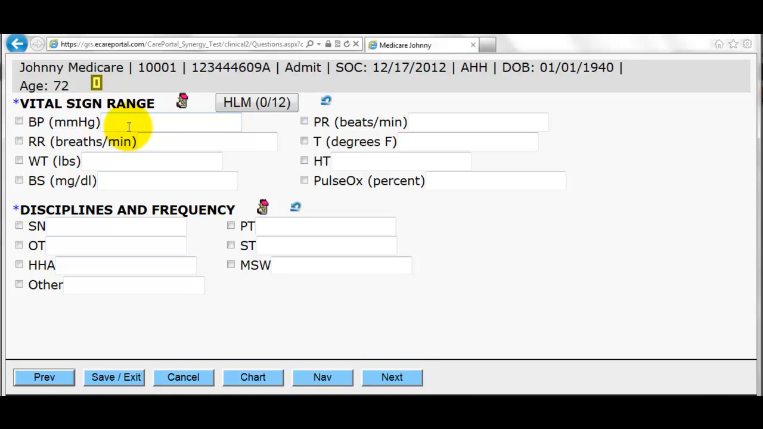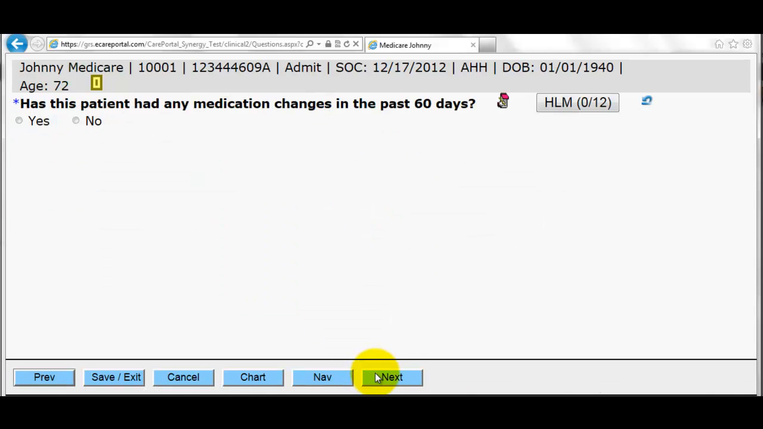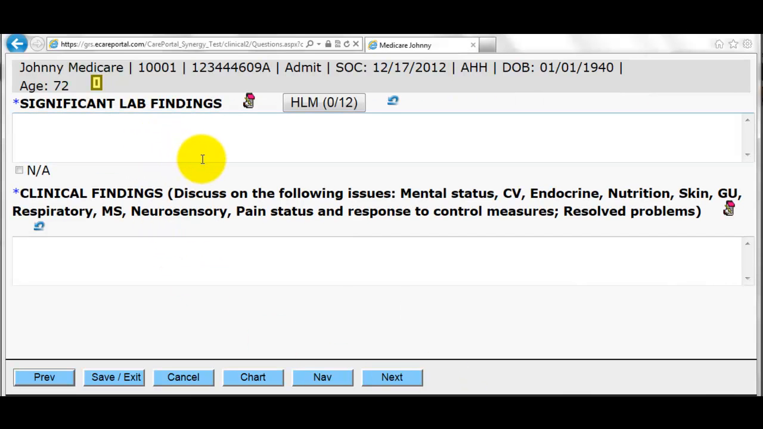So you can put in the blood pressure, maybe 80 to 120 or something like that. Breaths per minute, the range you can put in maybe 40 to 60, weight 150 to 155. So you can put in whatever items you'd wish to indicate here. Medication changes, significant lab findings.